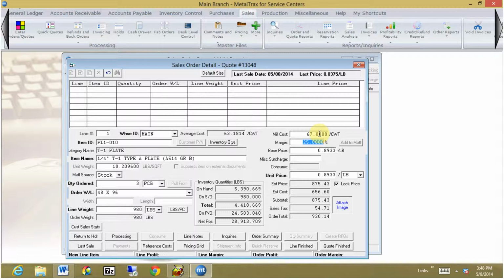These 3 fields right here work in conjunction with one another. For example, if I said I wanted a 30% margin, you notice it tells me that the base price has to be 95 cents a pound. If I wanted to sell it at $1 a pound, you notice it then says based on that mill cost, that's 33% margin.